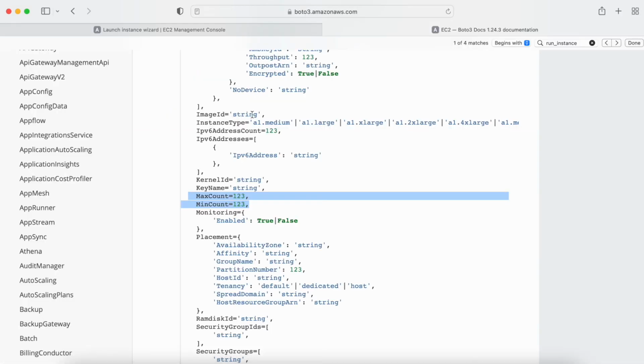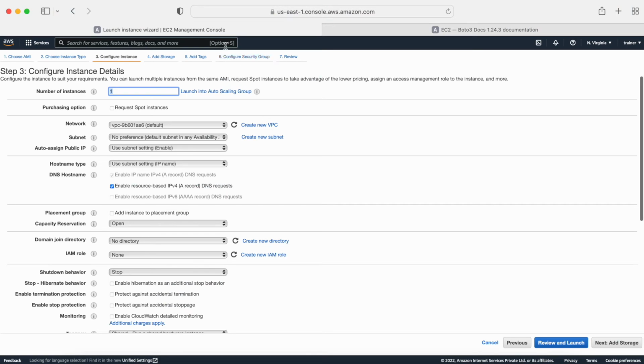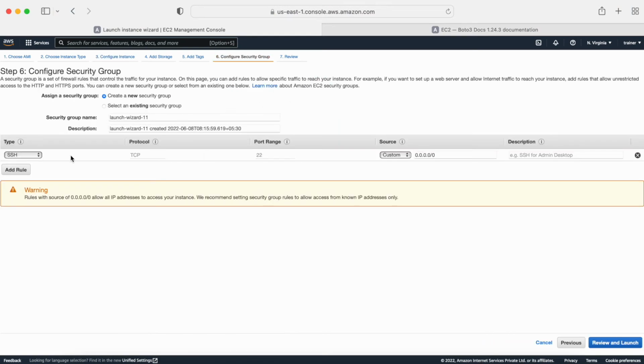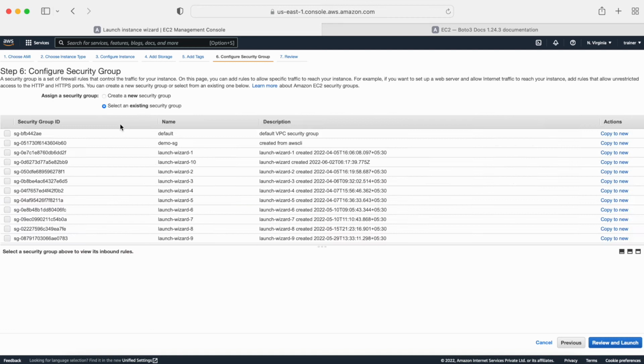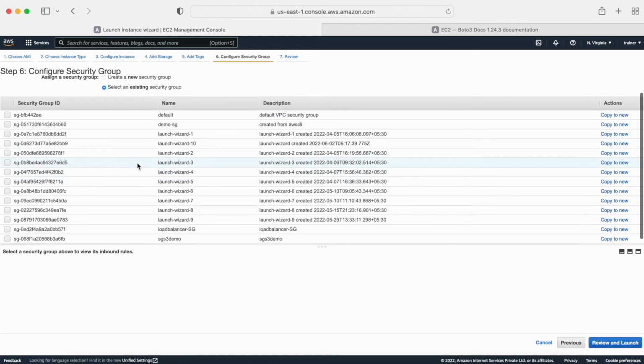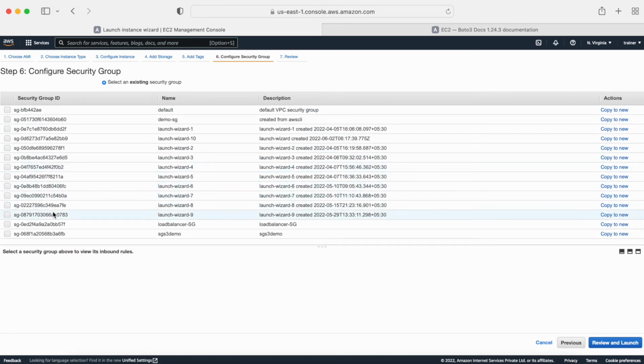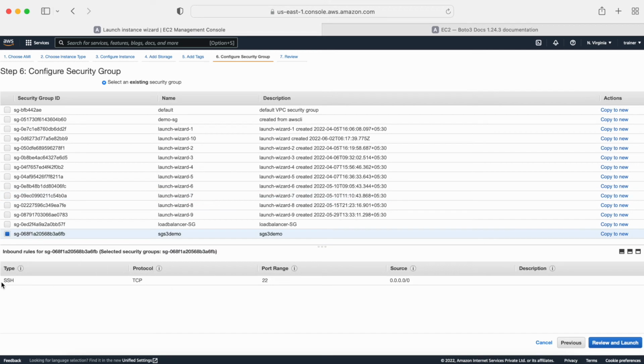Now do I need anything else as well? If we are creating a machine, the most important thing we need is the security group. Here we need to provide the security group. So let me go and see. I have a couple of security groups already created. Let's suppose I need this security group. I need to provide this security group information.